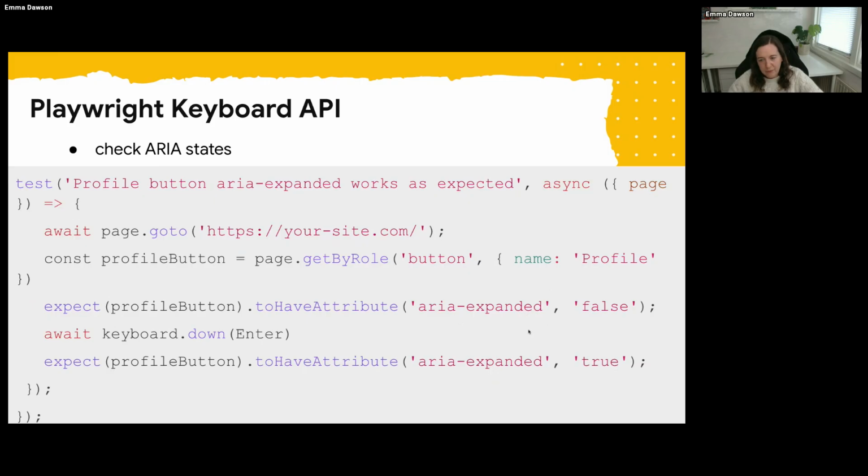I've seen really often that the ARIA expanded gets put on the actual panel getting expanded itself, and then the false and true doesn't switch. So this is also a really good way to make sure that your ARIA attributes are working as you expect.